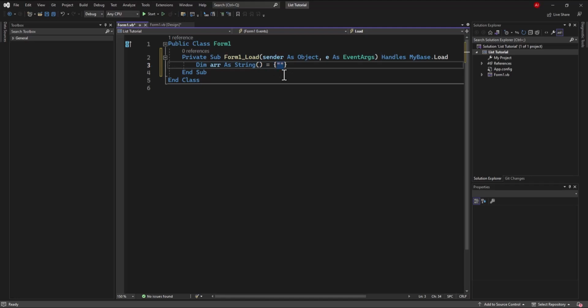So I'm just going to add something like item 1. Then I add another item, just say item 2. And maybe another item, just say item 3. So I have these 3 items right here.